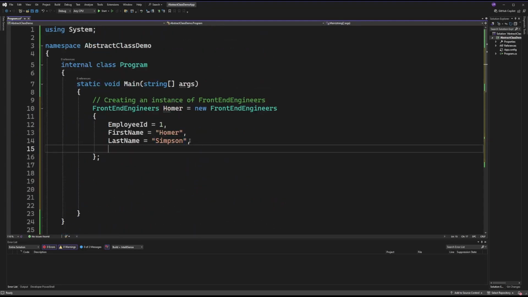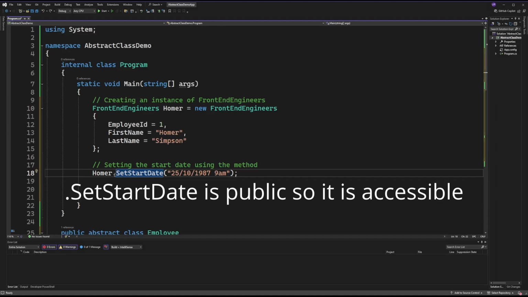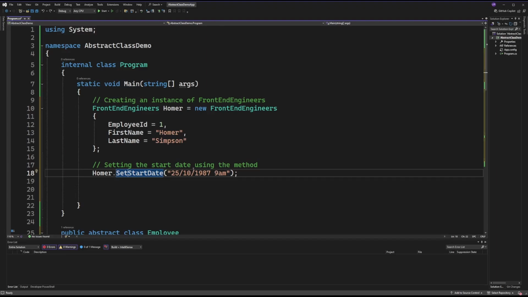So if I try to use start date equals, then I get an error saying the property or indexer cannot be used because the set accessor is inaccessible. I'll get red squiggly lines, which means it's an error and the property is inaccessible. So let me undo this. Now we have called the setStartDate method using the dot notation and passed in the date and time as string.